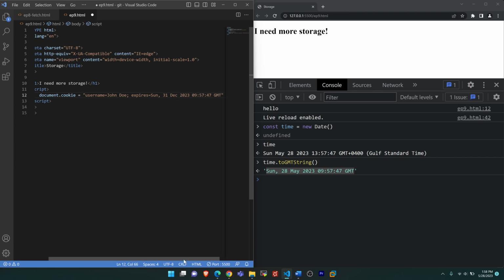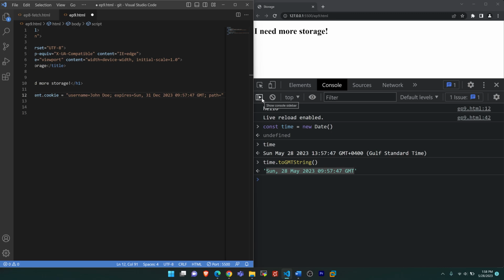Okay. Now I have set up the cookie. Then you also have to mention which path. In this case, I will say it's in the root path. So wherever it is, I'm saying this is where the cookie needs to live.